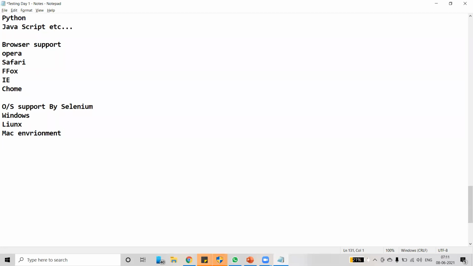So that is the reason Selenium is so popular among IT projects, and many projects are migrating from a licensed tool to Selenium. We have a set of licensed tools like QTP, Rational Functional Tester, Test Complete, and so on. These tools are licensed tools.